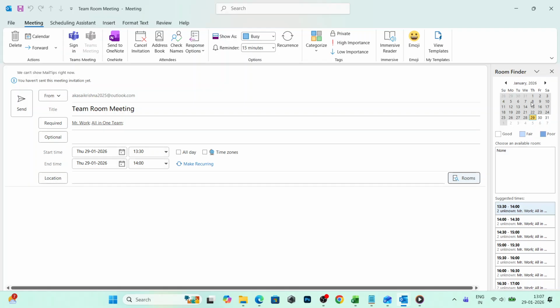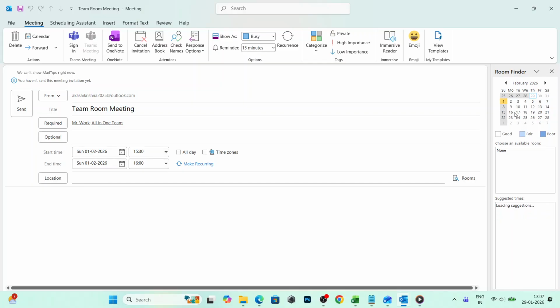You can filter by building if your organization has multiple sites, by capacity to fit your head count, by floor to keep the team nearby, and by specific features like a display, video conferencing, or a whiteboard. These filters save time and help ensure the room actually supports what you plan to do in the meeting.